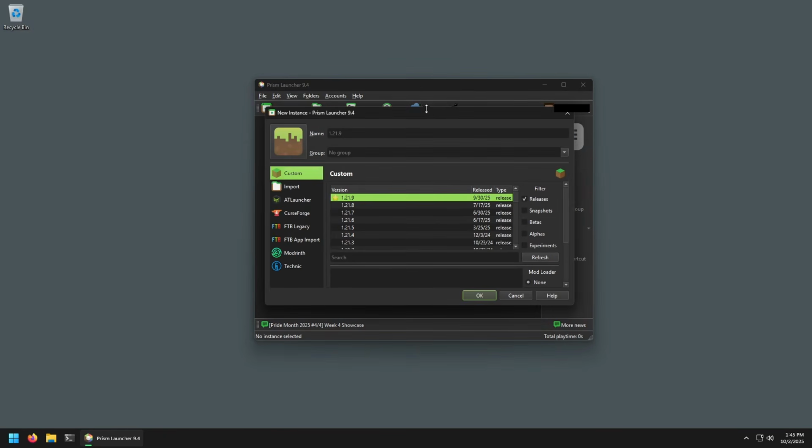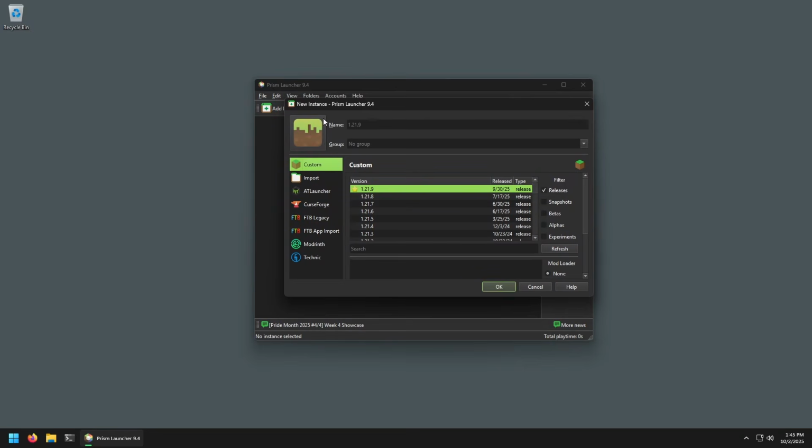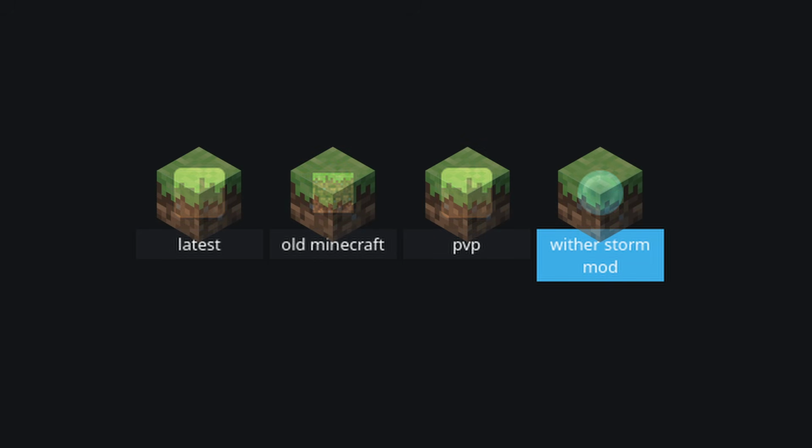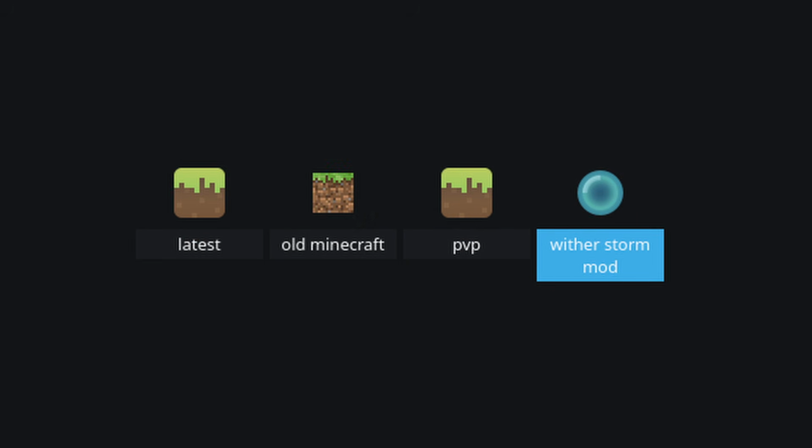Press the Add Instance button in the top left. I don't want to get into instances too much right now, but I'll give you a rundown because it's good to know. You can make as many instances as you want. Think of them as their own Minecraft. They each have their own worlds, resource packs, mods, and other things as well. They're all separate from each other, so you can't play a world you made on one instance in another.